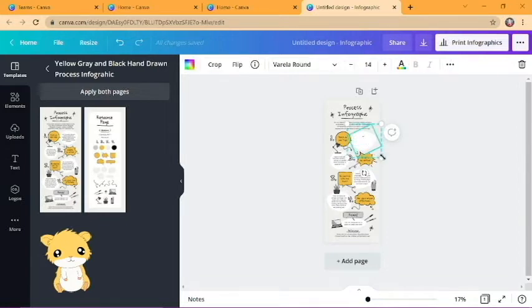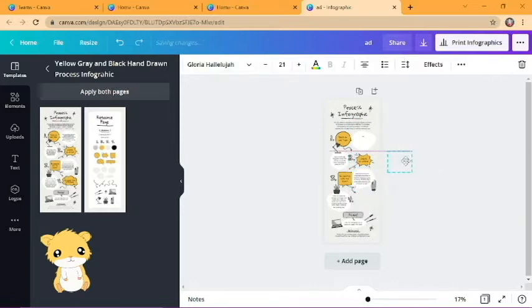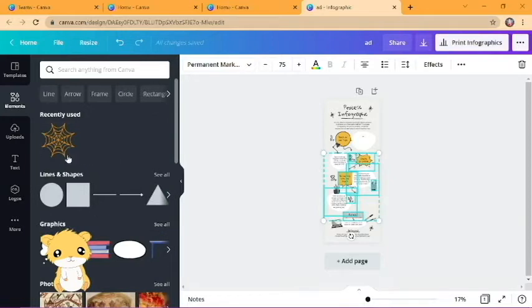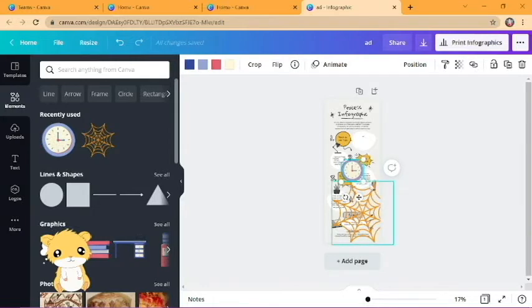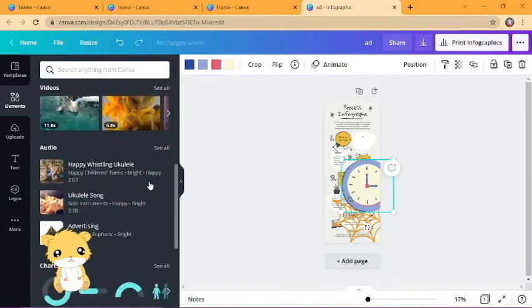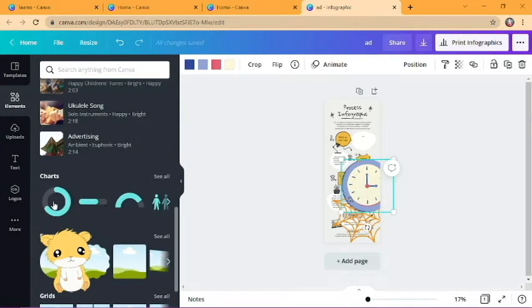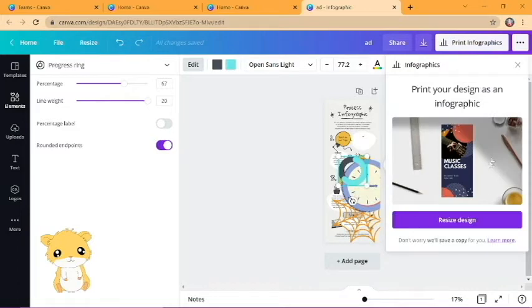You can drag this and so on. Or you can use other elements. I mean, you can add this one. This is for free, or this one also, and so on. These are for free. You can also use charts to make it more presentable, and then you can print your infographic besides the design.